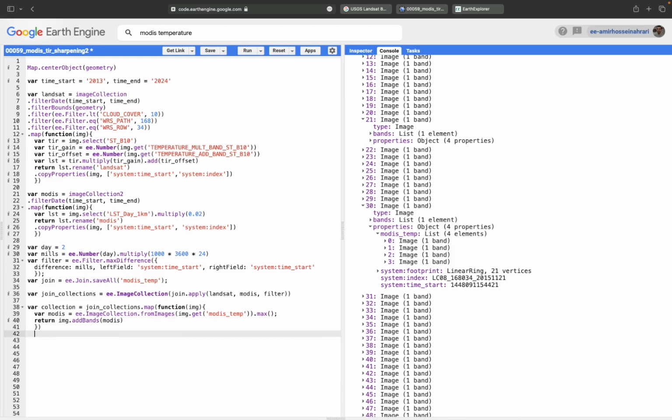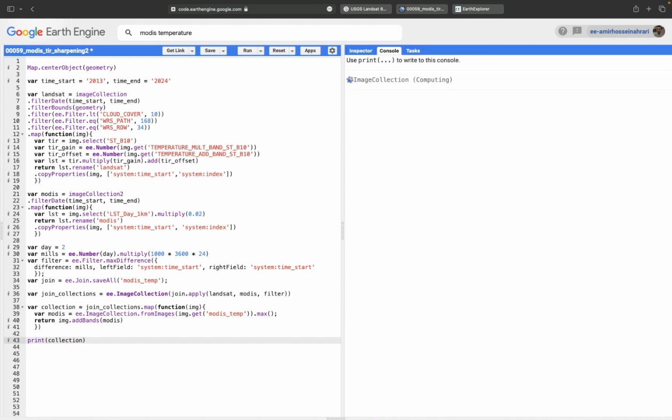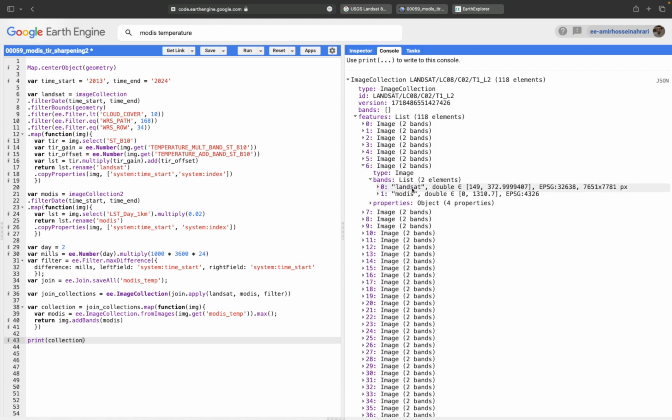So if I print the collection now, in the right panel you will again see a new collection with the same number of elements, but the difference is the number of bands. One band is added to the Landsat data for each date, related to the MODIS cloud-free temperature product that we're going to use for the regression analysis in the next step. So the data is prepared and everything is ready for the modeling in the next part.